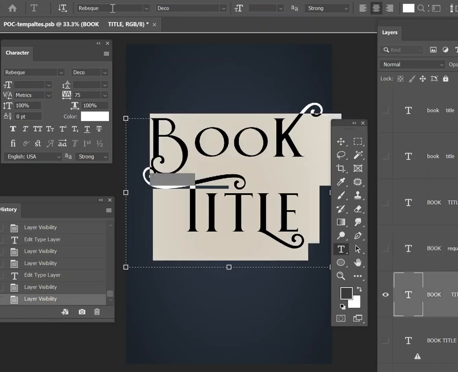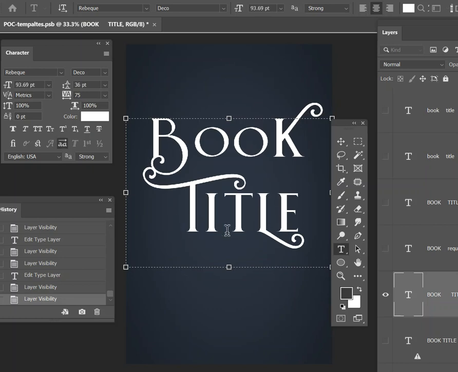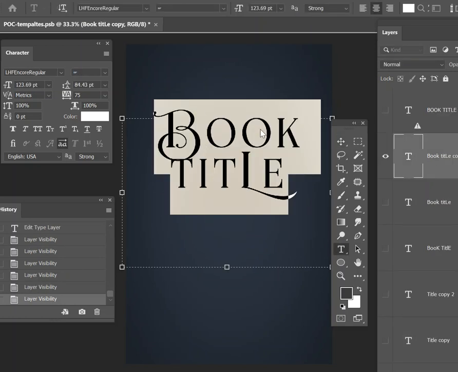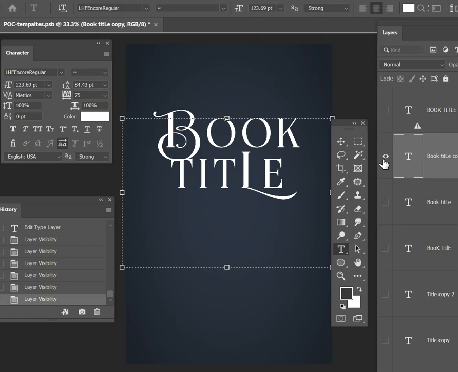This one is Rebecca, which is also really cool, Rebecca Deco. More of a circusy font, so this is a little bit too strong for a lot of things, but for a really good carnival circus type of book, that could work really well. I didn't realize I had so many fonts, but I'm going to just keep showing them to you. Maybe I'll just turn this into a font video. But LHF Encore, it's a really, really pretty one.